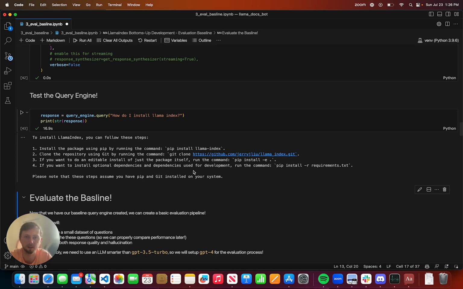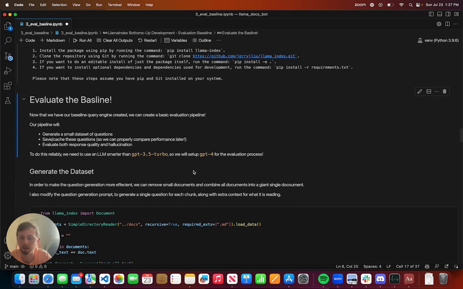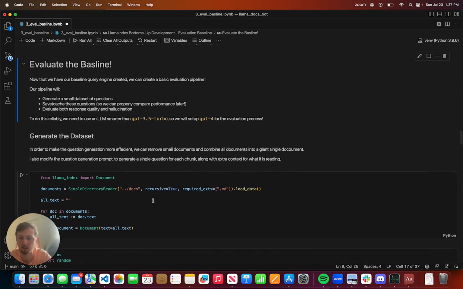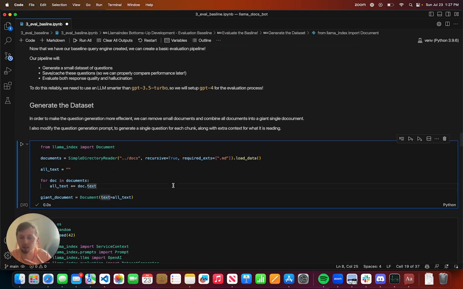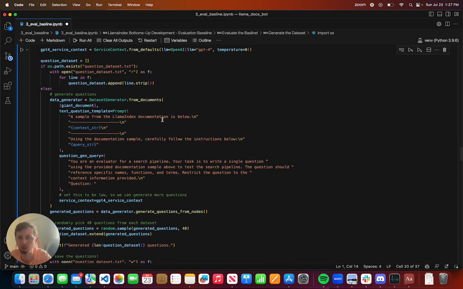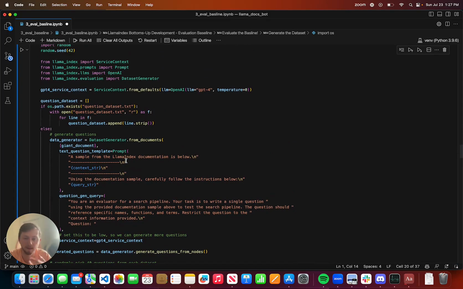But in order to get a fuller understanding of how it's actually working, we need to evaluate. So here I'm going to set up an automated evaluation pipeline, where we're going to use GPT-4 to generate questions and also evaluate responses. So I'm going to generate a data set here. I'm going to load all the documentation into a single document object. This will make the question generation a bit more efficient because it'll be working with larger pieces of text, reducing the number of LLM calls that we have to make to generate our data set.